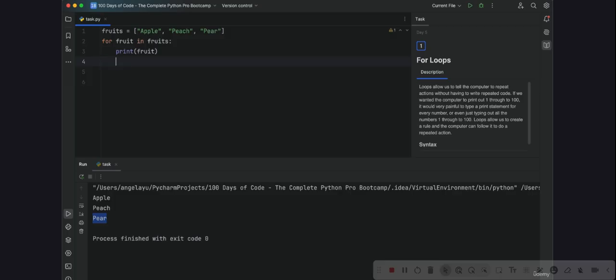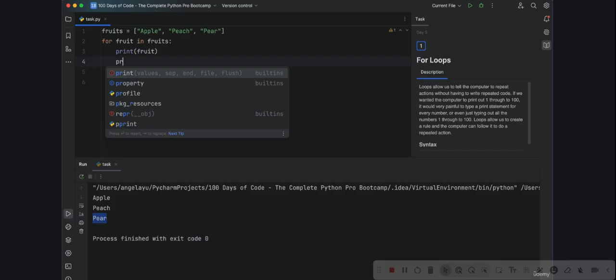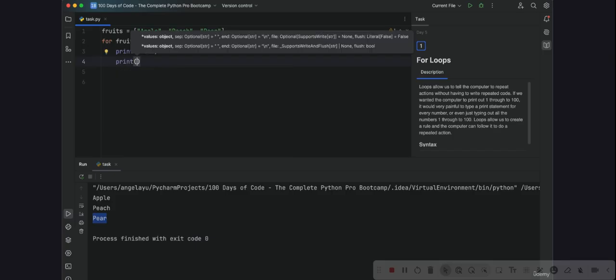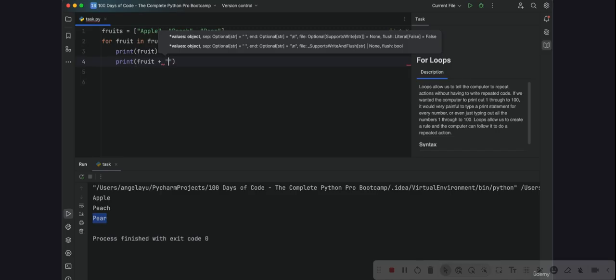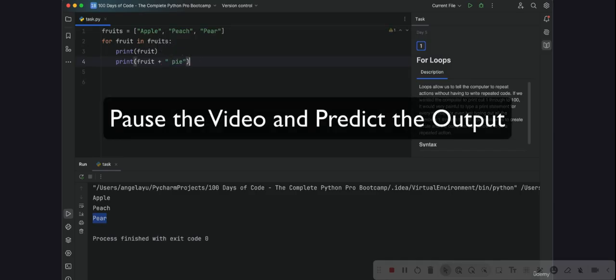So let's say that in addition to printing out the fruit, I'm going to write another print statement, and I'm going to not only print out the name of the fruit, but I'm also going to say fruit plus space plus pi. So when I run this code, what do you think will happen?